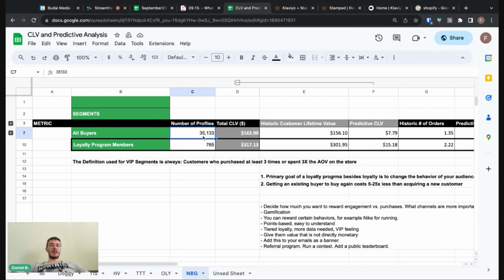So this brand has more than 35K customers, and less than 800 of them joined the loyalty program. But here's the thing, the total customer lifetime value is almost double for loyalty program members compared to all other buyers, and this number comes from Klaviyo. So this is third-party data. This is not from some loyalty app.